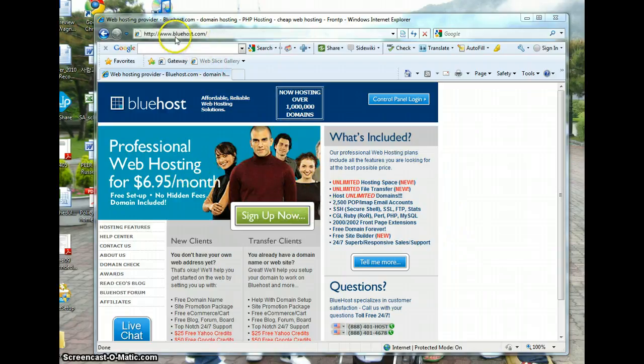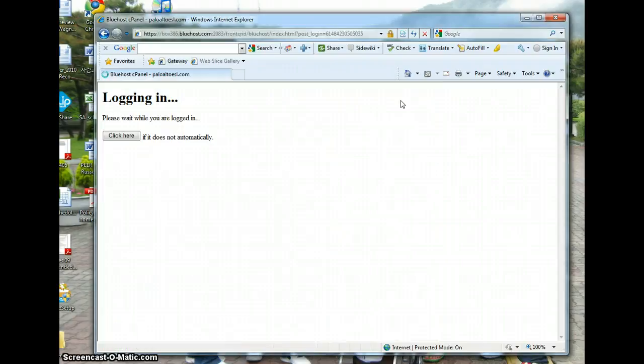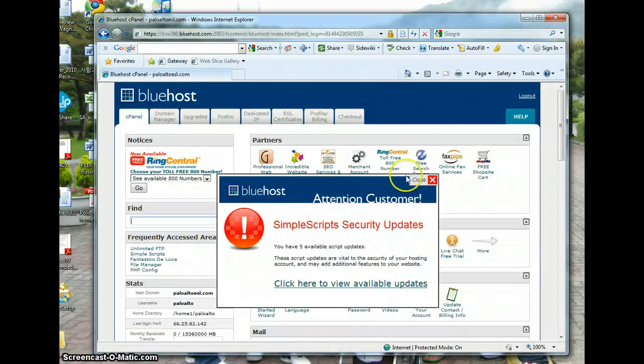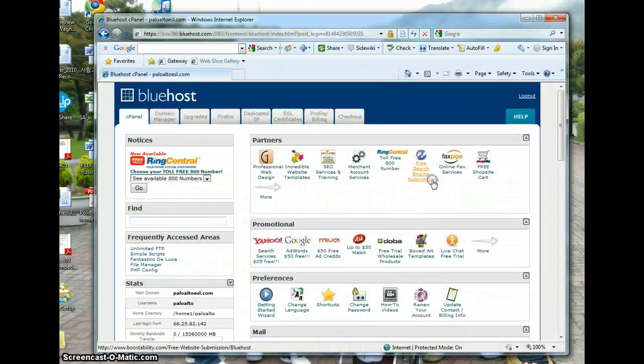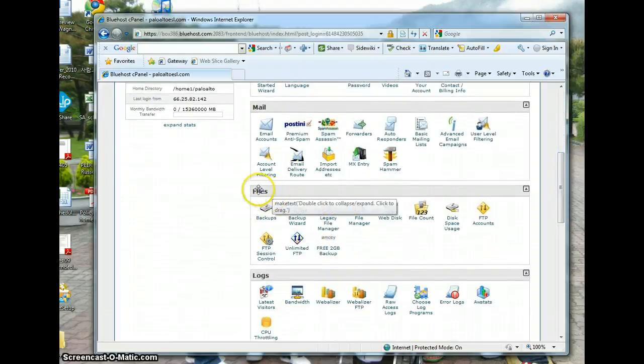The first thing you're going to do is go to bluehost.com, www.bluehost.com. You're going to click in the top right, control panel login, and then if there's little windows, just close those. Then you're going to see a bunch of topics and bars, and you're going to go down to the one that says files, and you're going to click on Unlimited FTP.